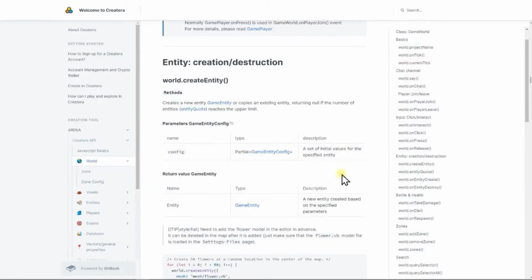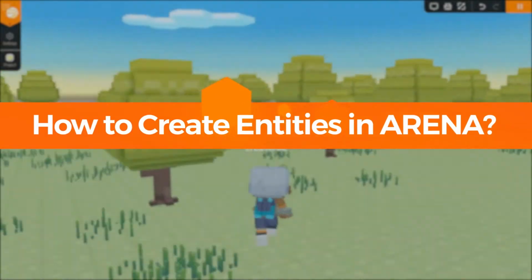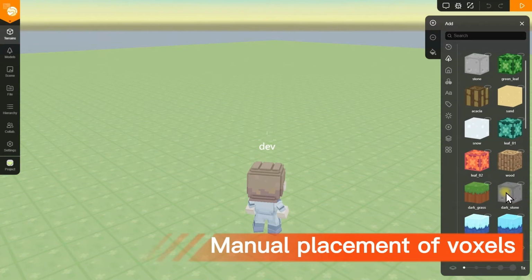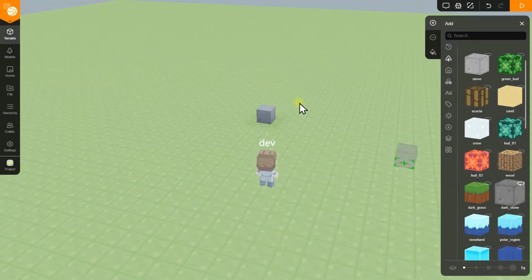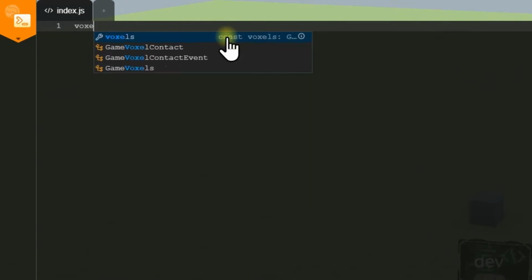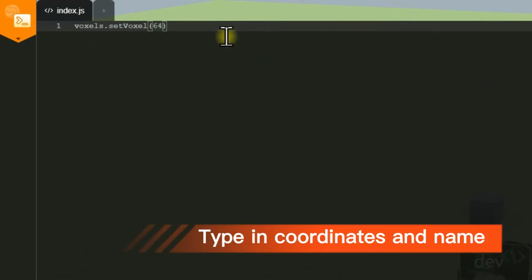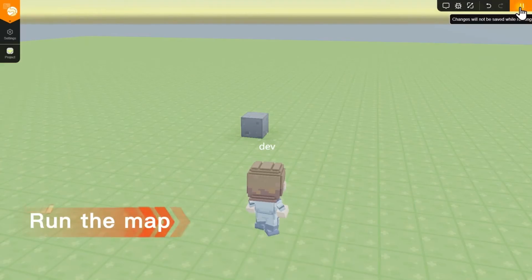In this tutorial, we will learn how to create entities in Arena. To recap, we have learned from the last tutorial how to place a box on the map. There are two ways. You can either drag and drop it or place it by code. You need to set the coordinates and type of the box if you use code.